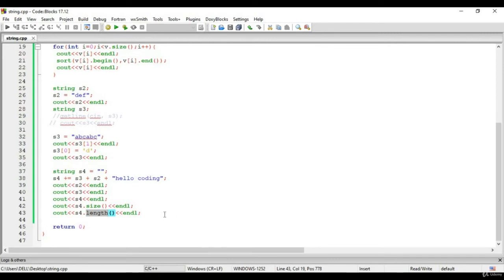We have one more function, and the name of that function is substring. So what you can do, S4 dot substring. This substring function will take the index. So let's say I am giving index 3. So what will this substring function do?